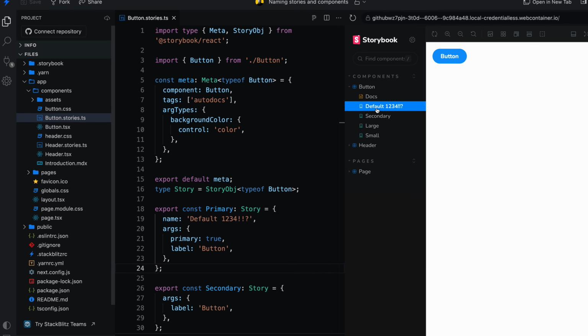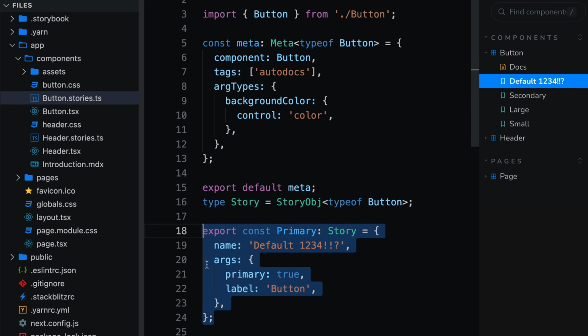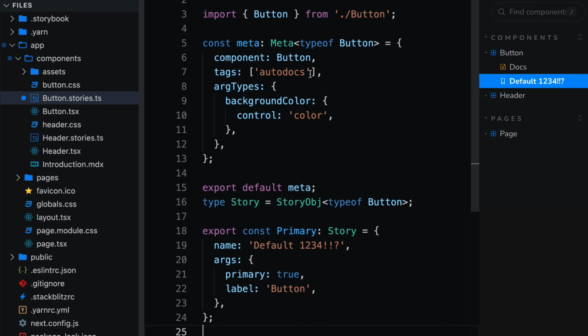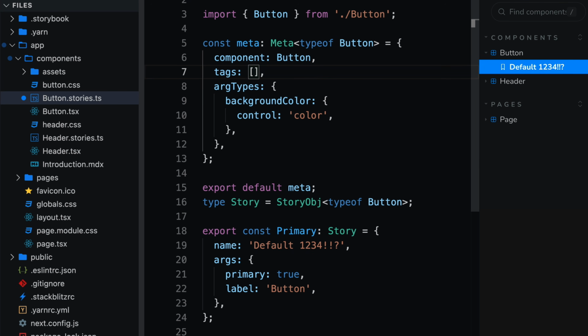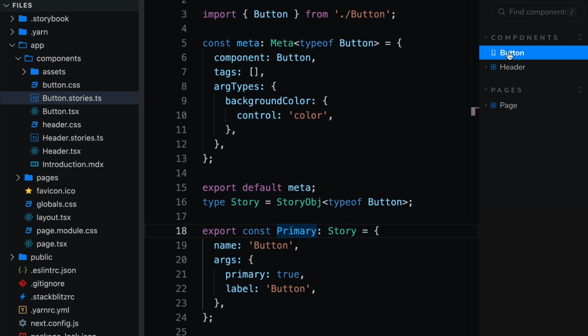There are times you may want no nesting at all, just a single story for a single component. To opt into single component stories, first ensure that you only have one story by deleting all of the rest of the stories. Then make sure that autodocs is turned off. And finally, the name of the story needs to match the name of the component. This is another area where name can be handy, where button is already defined in scope. Let's change this to button. And now this single story appears right in the root.